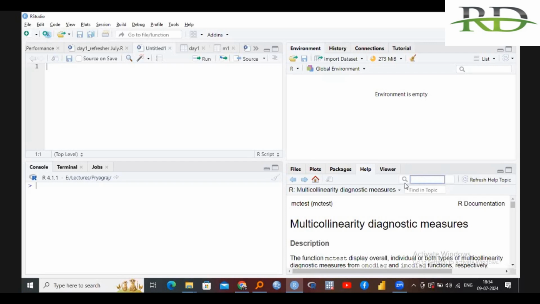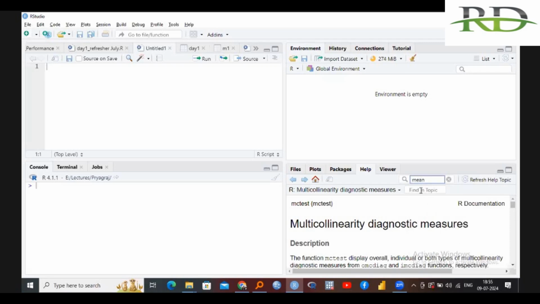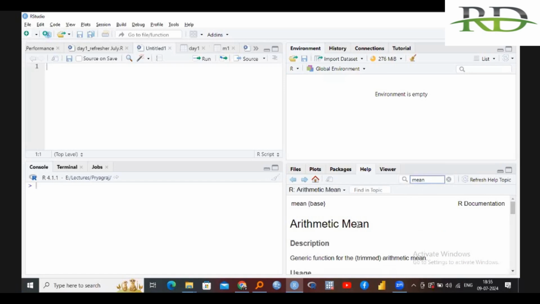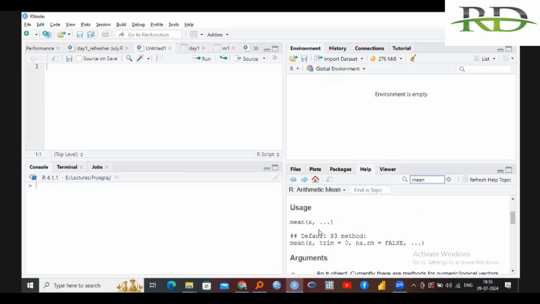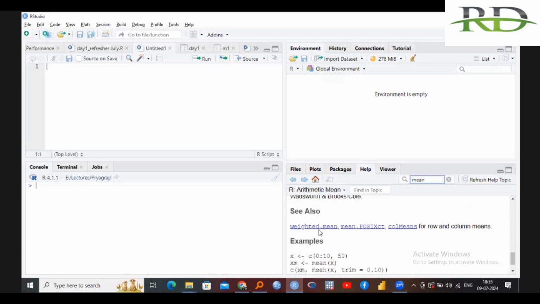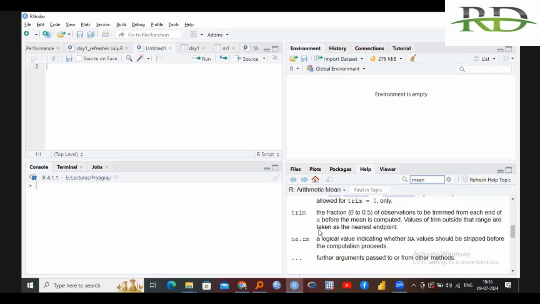Here there is a magnifying glass icon. Just write mean here and click here. Now this help will show you how we can calculate arithmetic mean, what is the function by which we can calculate mean, anything that you want to do. It will take a little time to understand the help, but this is very much like the Excel help. So if you have worked on Excel, then this help would come in very, very handy. Okay.